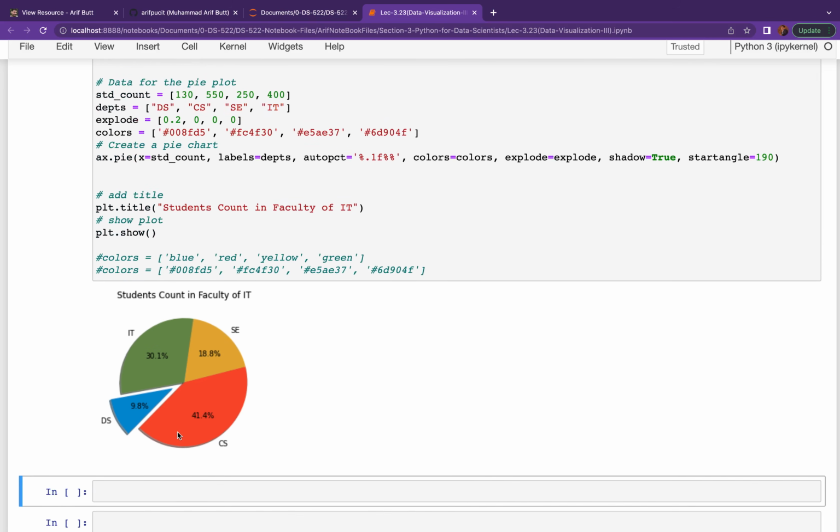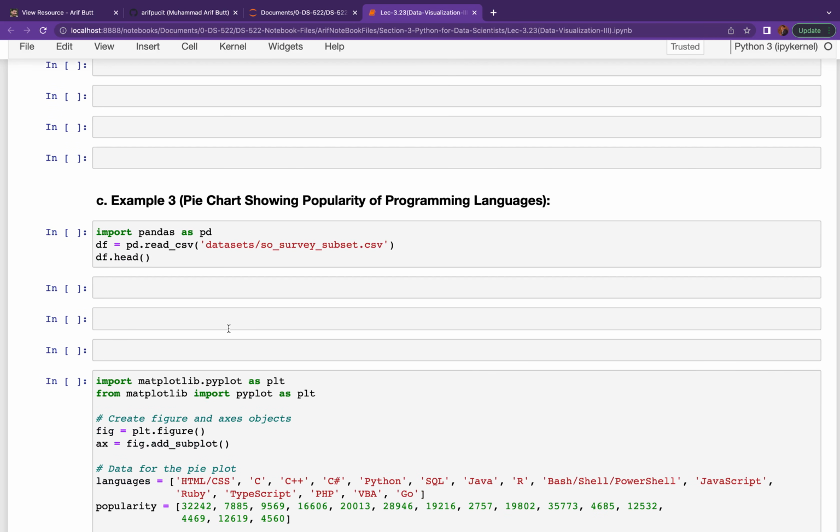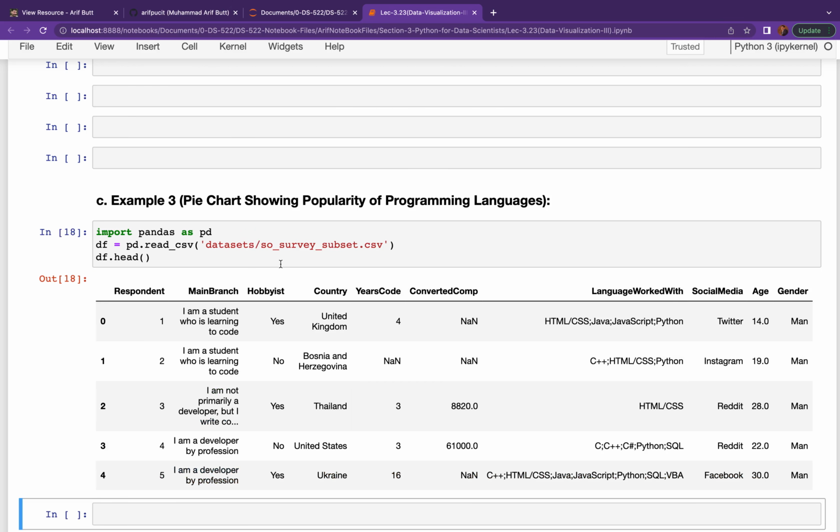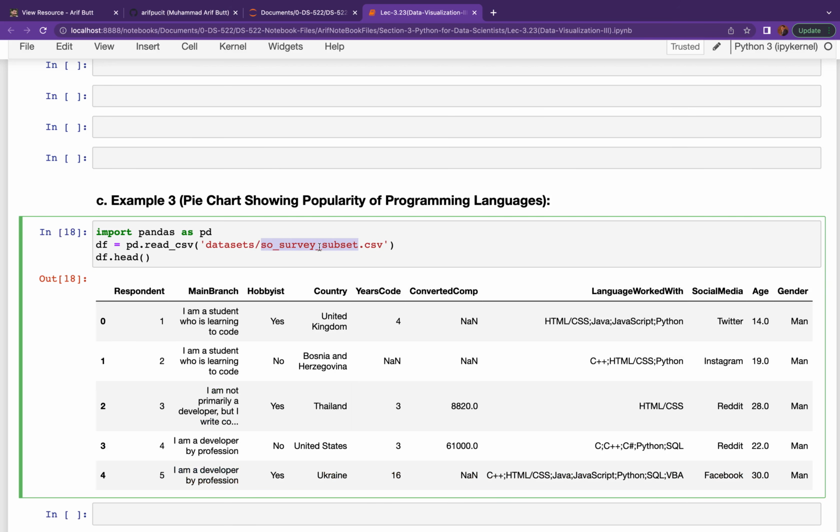Great. Okay, so let me move ahead and let's talk about another example. In a previous session, my dear students, we have seen this dataset, that is the Stack Overflow Annual Developer Survey dataset. We have just read this CSV file containing the data of this dataset into a Pandas data frame using the read_csv method. And I have just shown the first 5 records of this.